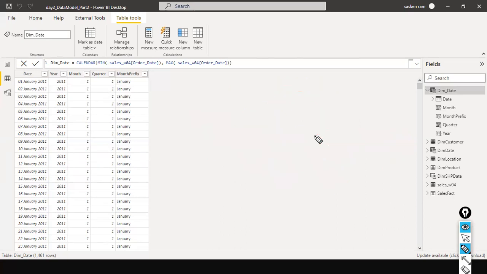So the date column shows the date value in it. Along with this, we will be using the add columns function. The calendar function also works the same way as calendar auto in one way, because the calendar function also returns a table with the date column. The calendar auto function also returns a table with a date column. But the difference is, like I explained, that is the difference.